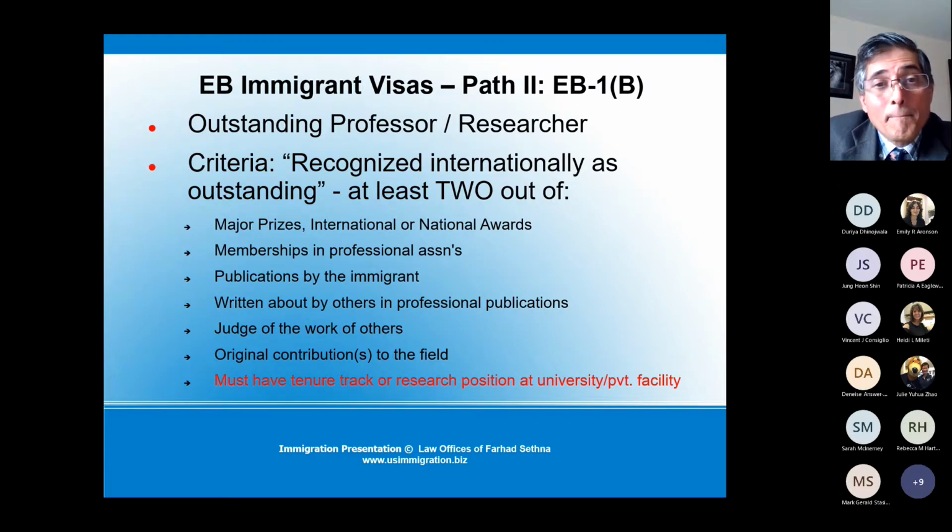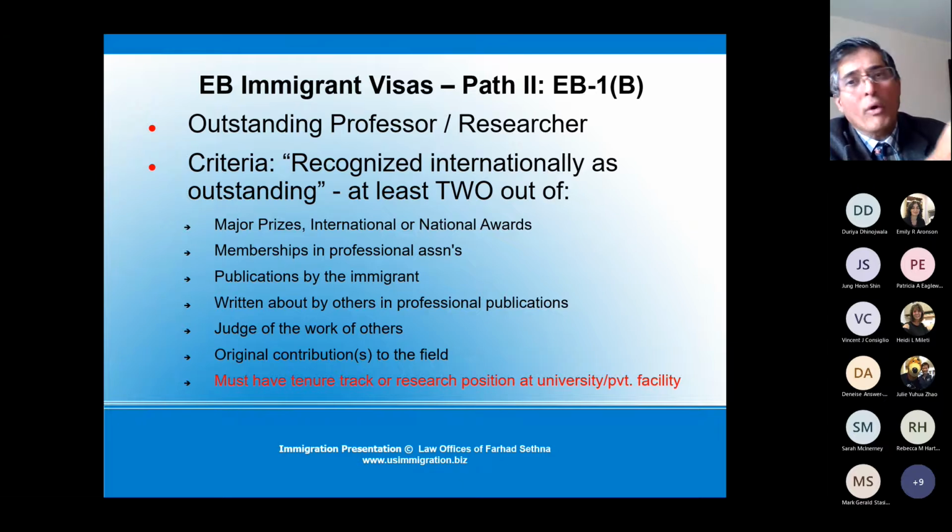You need major prizes, international awards, national awards, membership in professional associations, your own publications, work written by you about others in professional publications, other people writing about you in professional publications, judging the work of others, and original contributions to the field. If you're going for an I-140 EB1 as an outstanding professor or researcher, you must have either a tenure track position with a university or institution of higher education, or be a researcher with a private company or a public institution which hires at least 3 researchers. So those are the parameters. Please continue, Robin.